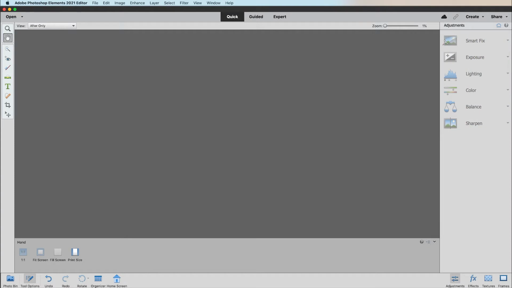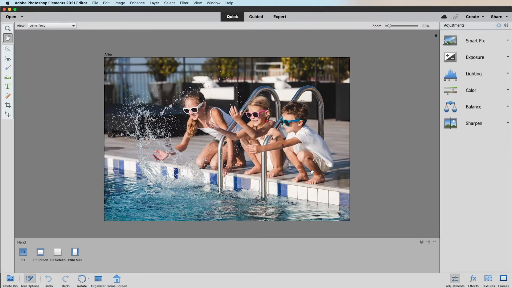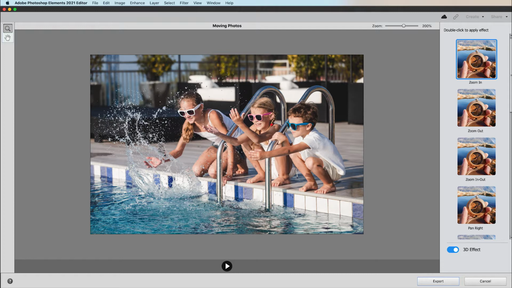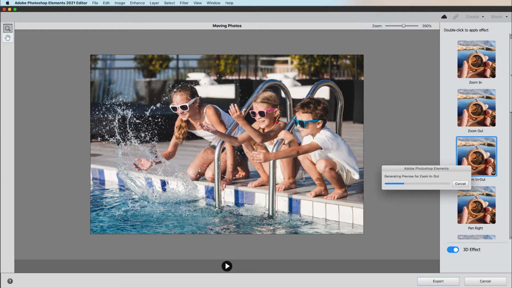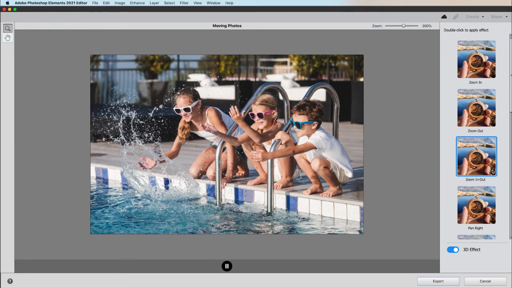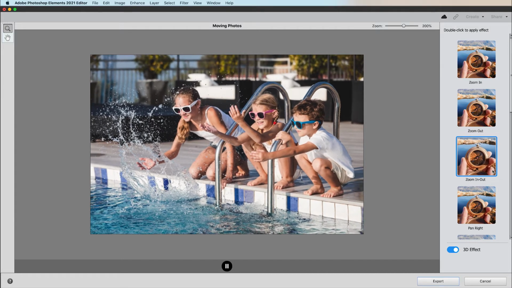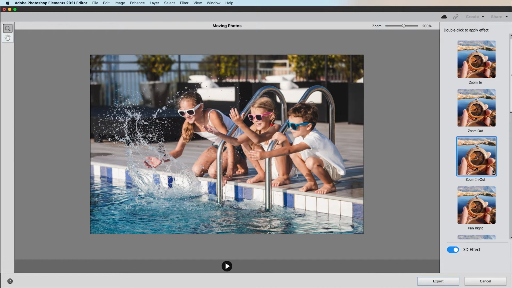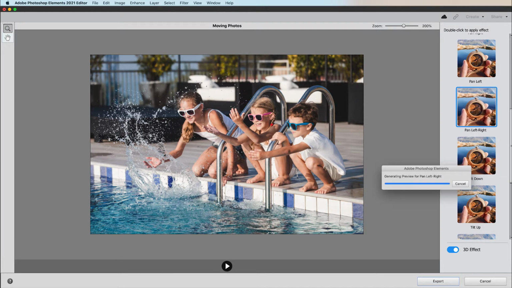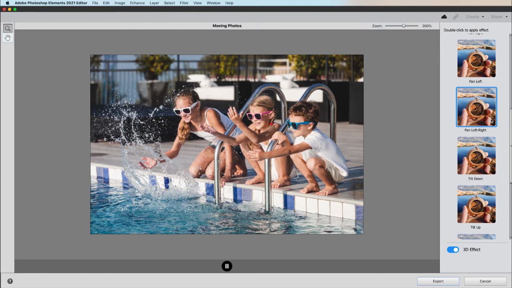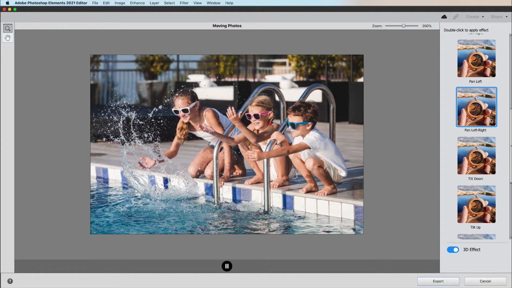Moving photos easily creates fun GIFs that are great for sharing. Simply open the photo editor, grab a favorite photo, go to the Enhance menu, and select Moving Photos. Over on the right, you can see all the different options you can create. Adobe Sensei analyzes your photo and automatically applies whichever effect you choose. I've chosen the zoom in and out effect. But if you scroll down towards the bottom, there are panning effects as well. Let's try pan left and right. So you can see, with just a couple clicks, I can add motion to a still photo. Adobe Sensei does all the work.